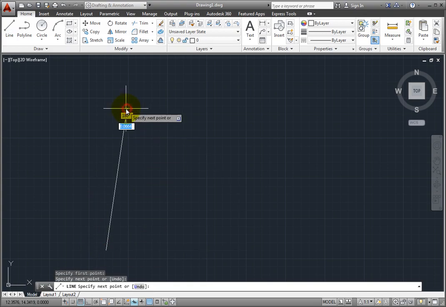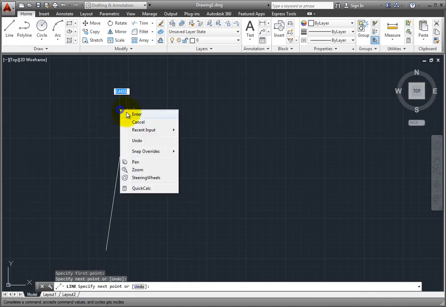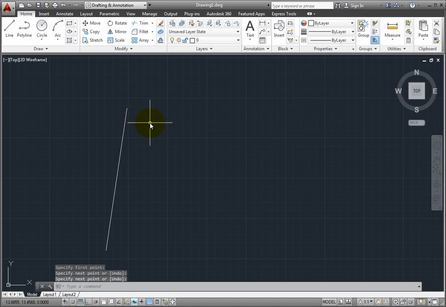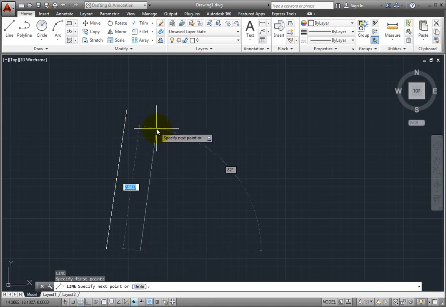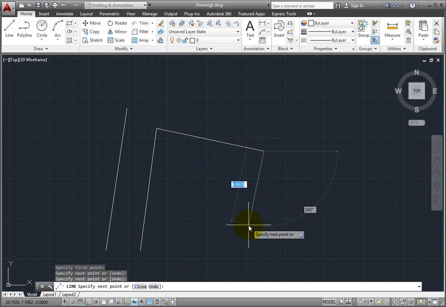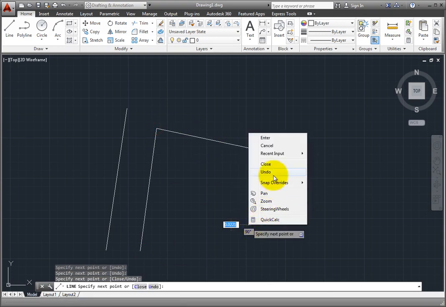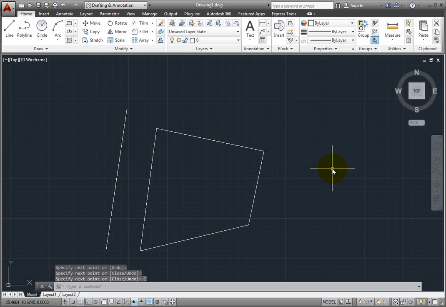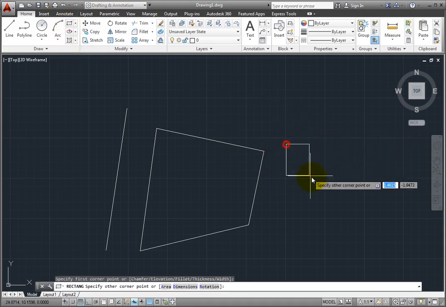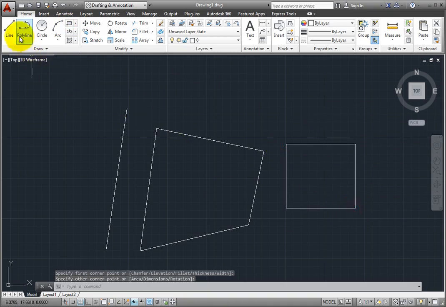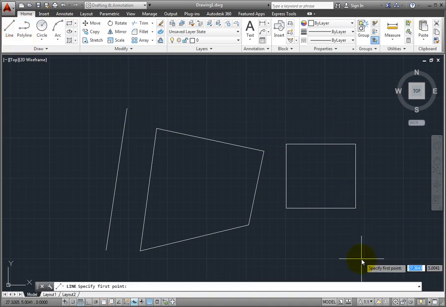I'll end the command and then start it again. And this time, I'll create several line segments and then right-click and choose the Close option to create a closing segment and end the command. Then I'll use the Rectangle command to draw a rectangle. And finally, I'll use the Line command to create one more line segment.